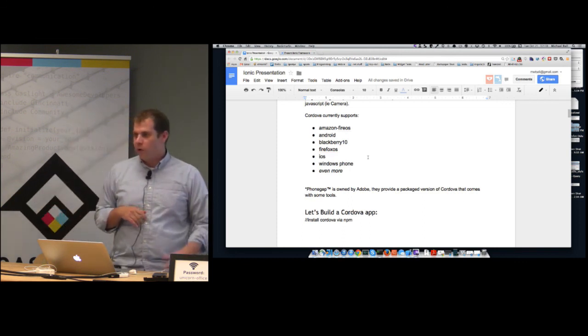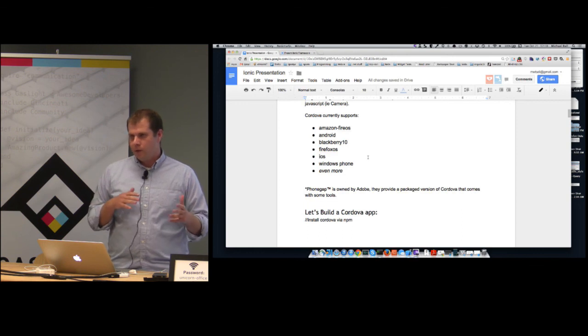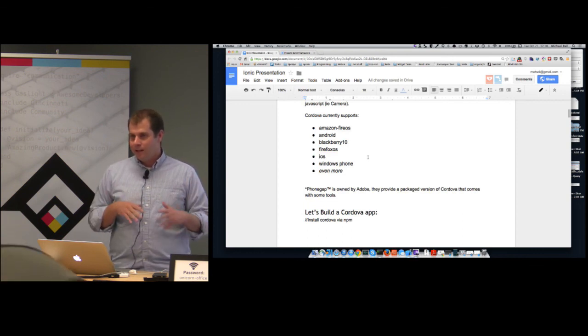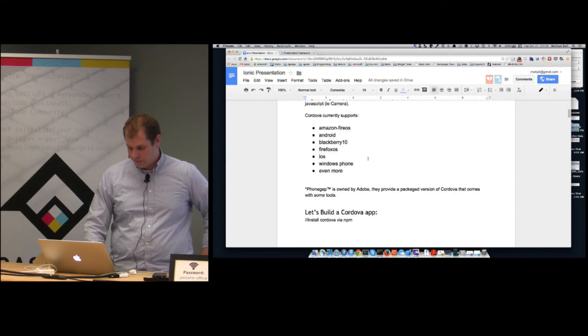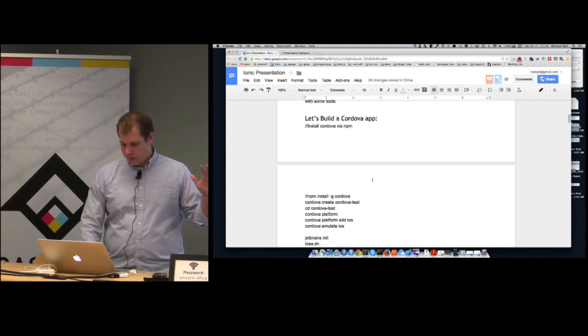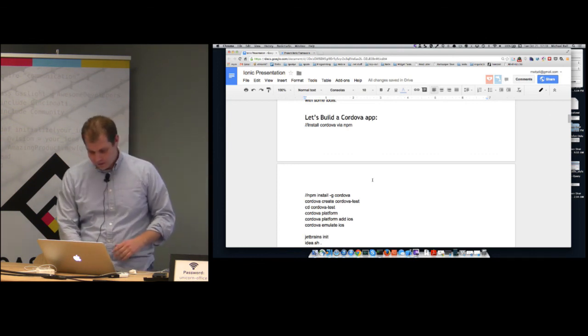For example, there's an OS X wrapper, so you can make desktop apps that are hybrid apps that use native stuff. And if you've ever used the Slack client, it doesn't use the Cordova OS X wrapper, but it's very similar. So let's just build a Cordova app to get that out of the way, so you can see this is no Ionic. This is just a plain old Cordova app.